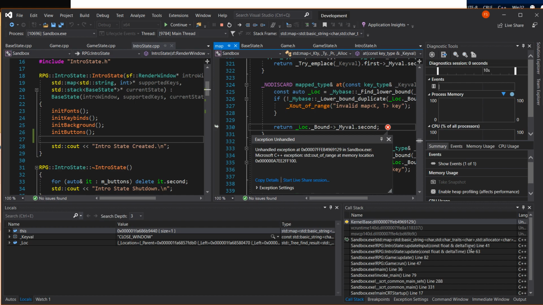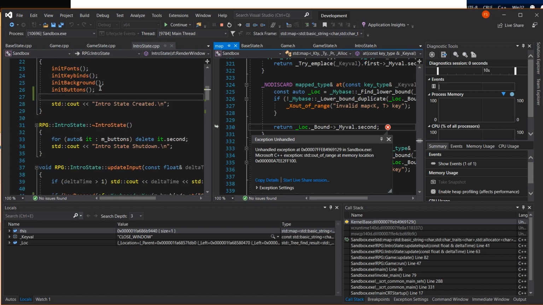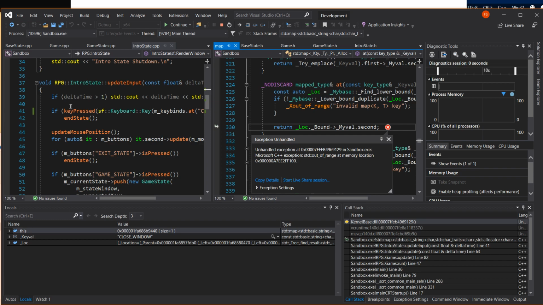Allocator, const float delta time, update input, intro state. Line 41, line 63. So let's have a look at those lines. Line 41 and line 63 on intro state in here. Line 41 is this key pressed.